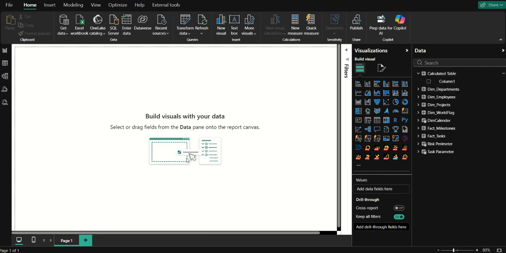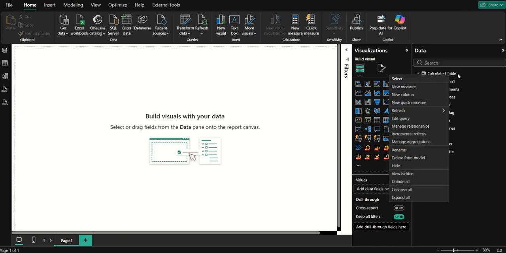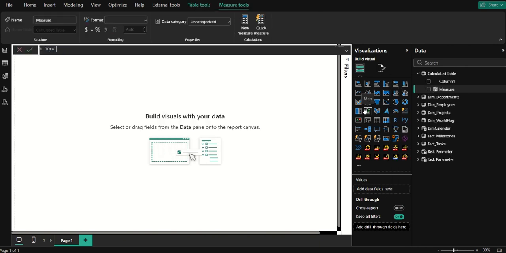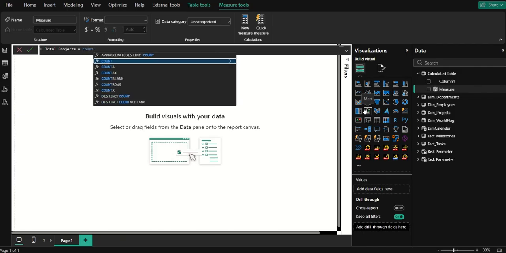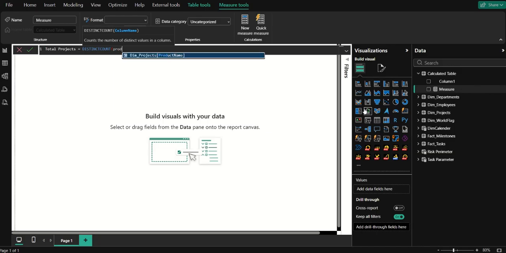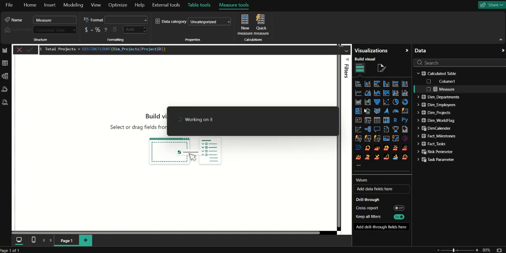So like we have there, we have total projects. So I want to have a new measure called total projects. I'm going to right click on calculated table and click on new measure. So I'm going to use distinct count on the project ID. Right? So I have that.